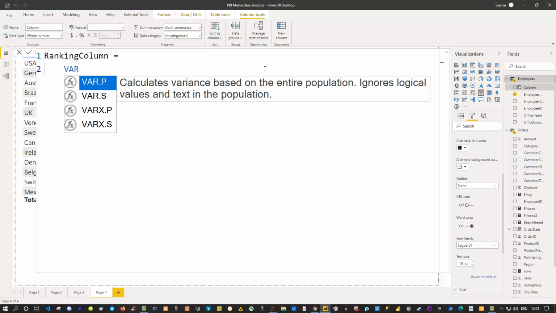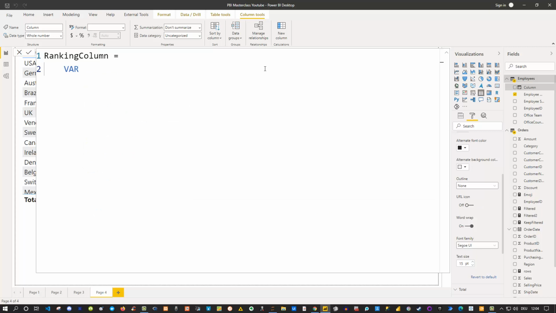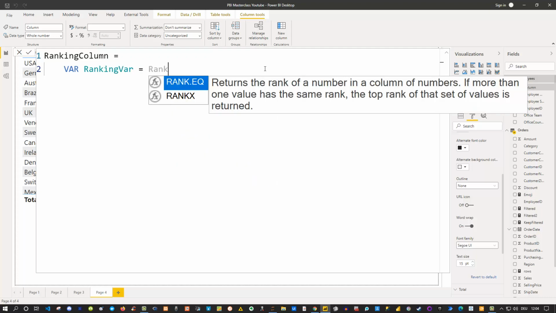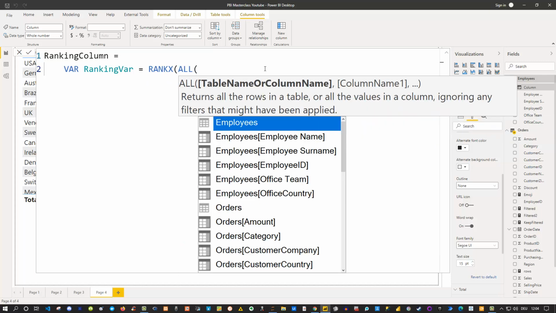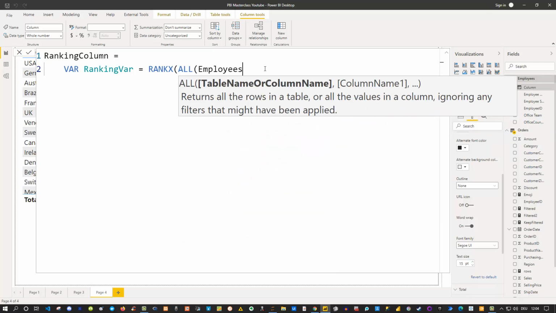The variable means that we need to define the VAR keyword. Let's say this variable is the ranking VAR is equal to. Now I want to use my RANKX function. Now I need to give it a table. Because I want to make sure that I ignore any kind of filters, I would go with the ALL function here, and then I need the employees table.